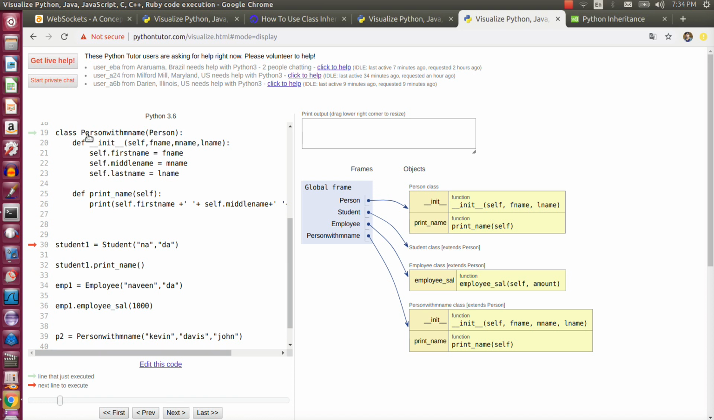And the new child is person with middle name. As you noticed, the init method got created with this signature, that is what we defined in the child. So it is not extending from the parent. Python understood that this signature is different than this, so it is creating a new signature, a new object. It is the same case for print name as well.